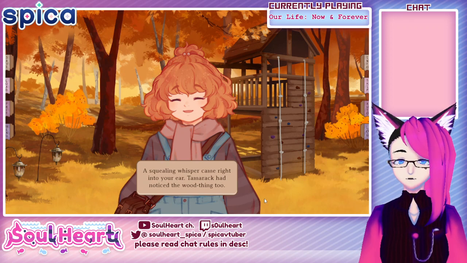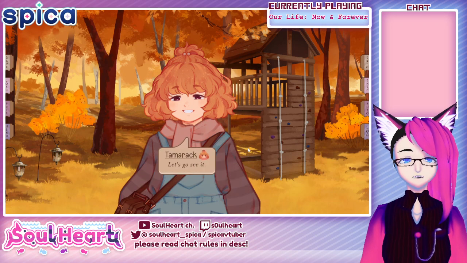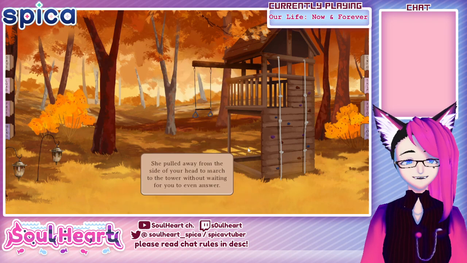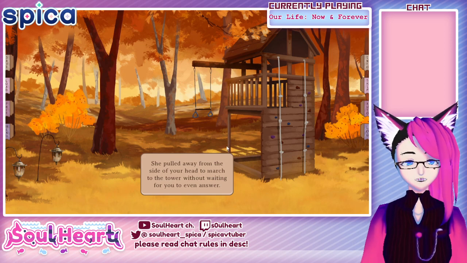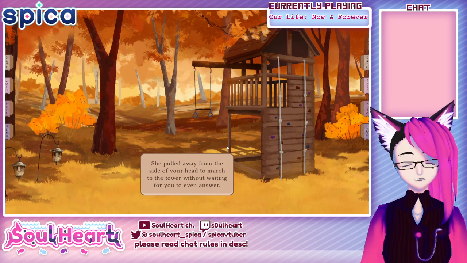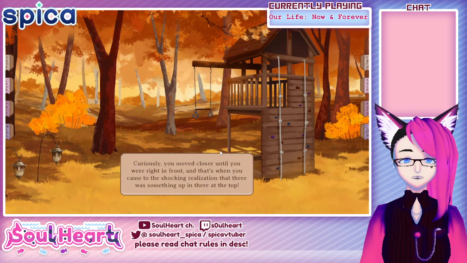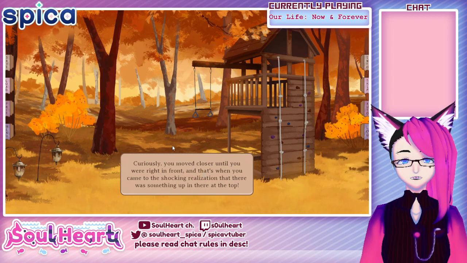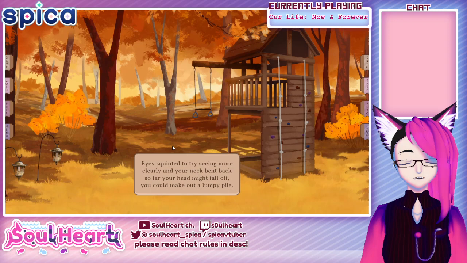A squealing whisper came right into your ear. Tamarack had noticed the wood thing, too. Let's go see it. She pulled away from the side of your head to march to the tower without waiting for you to even answer. Curiously, you moved closer until you were right in front, and that's when you came to the shocking realization that there was something up in there at the top. Eyes squinting to try seeing more clearly, and your neck bent back so far your head might fall off, you could make out a lumpy pile.